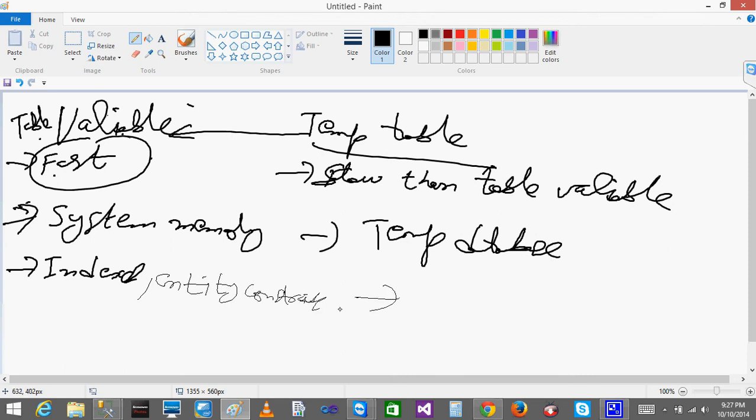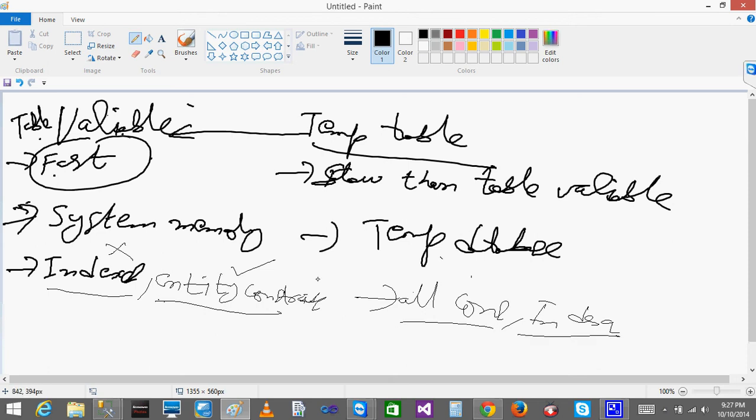You cannot create indexes, and you can create only entity constraints on the table variable. But in the temp database, on the temp tables, you can create all constraints, and you can create indexes. Here you can't create indexes. Here you can create all constraints. You can create indexes. And in the table variable, once you create it, you can't alter it.